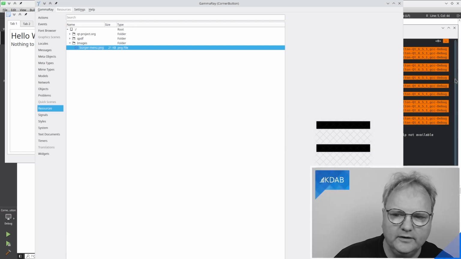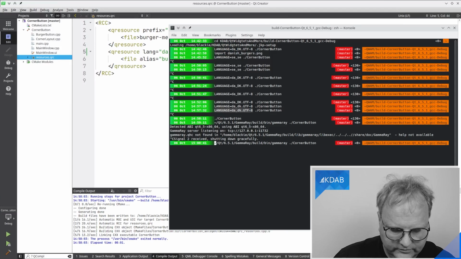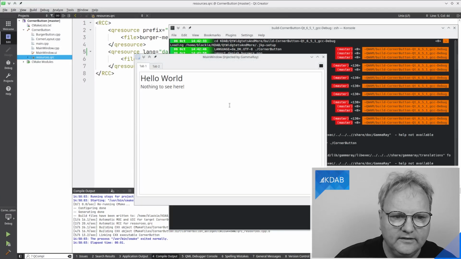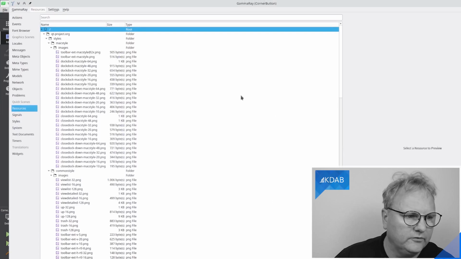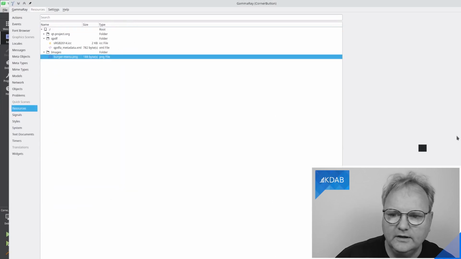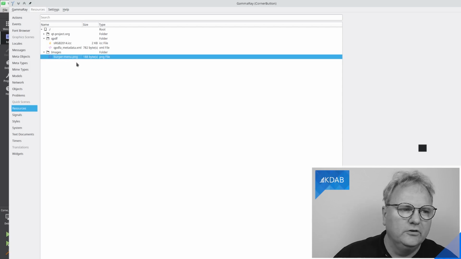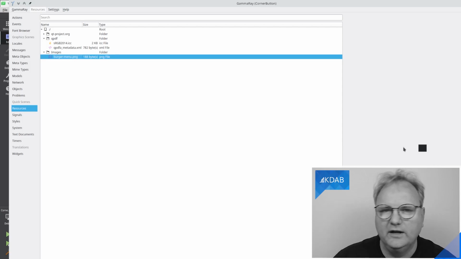Let me close down, hit again. And this time add my language equal to DA_DK to it. Start it up again. Gamma Ray coming on the screen, and lots of stuff here. Images, burger menu. And now you can see the black button there. That is the burger menu for the Danish language. So a very useful way of actually identifying whether you got the right resources loaded.